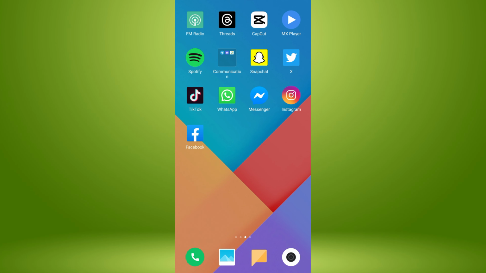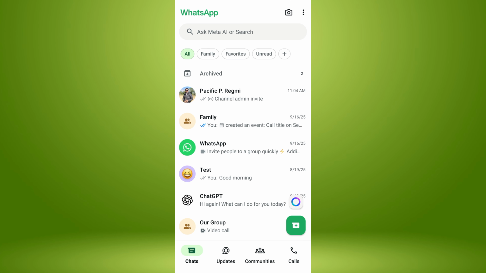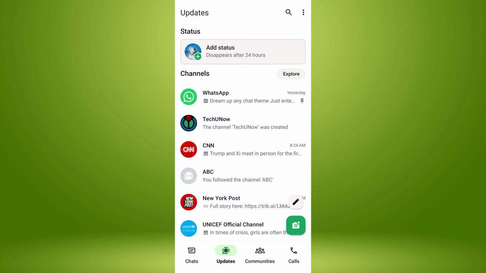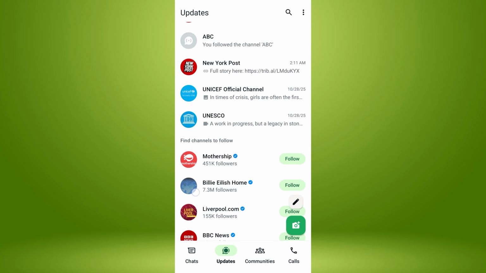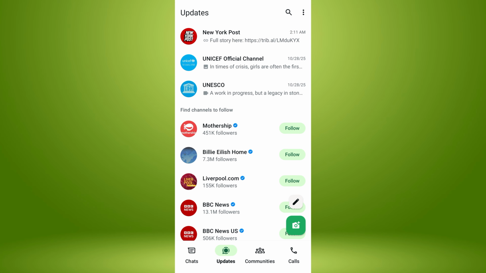To hide a channel on WhatsApp. First, open the WhatsApp app on your mobile device. Once you're on WhatsApp, go to the Updates tab at the bottom of the screen. Here, you'll see your status updates, the list of channels you follow, and the suggested channels.